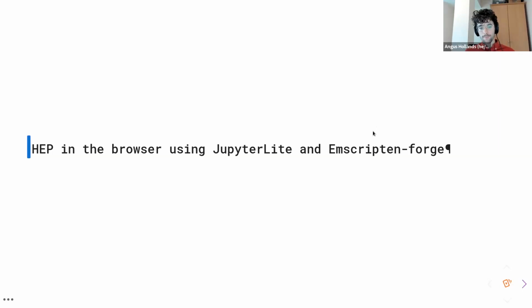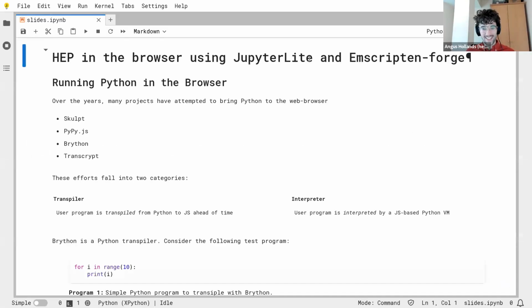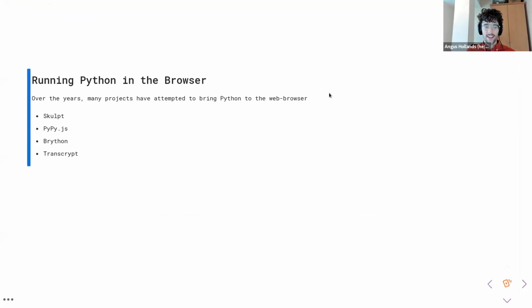So my talk is on HEP in the browser using JupyterLite and Emscripten Forge. There we go. So I thought I'd start with a summary, sort of a history, if you like, of running Python in the browser. This is not something that's particularly new.